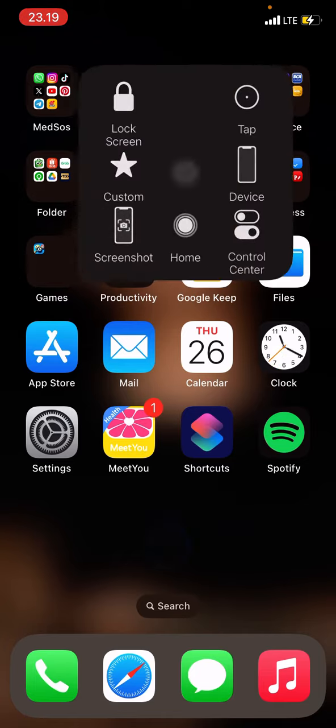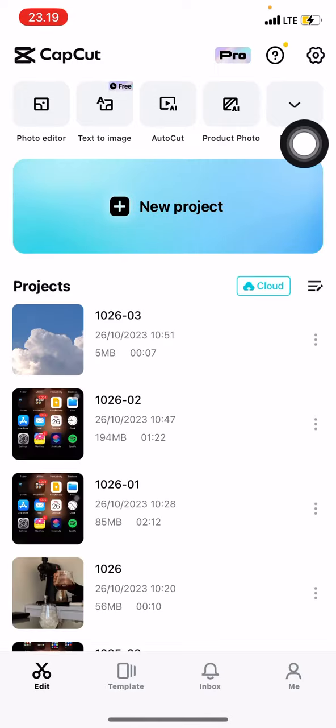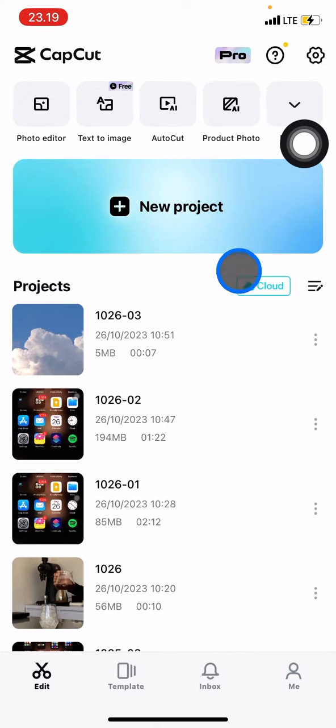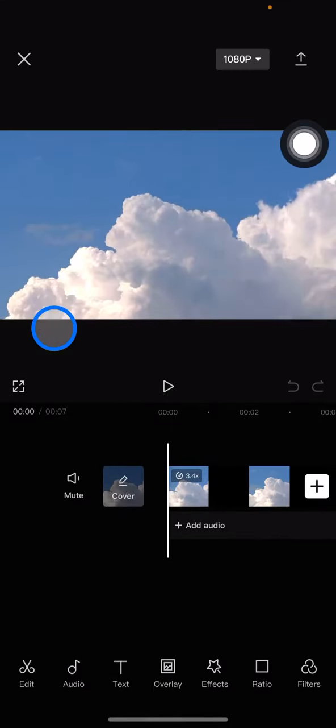So first thing we have to do is just open the CapCut application. Hold on until we arrive on the first page of the CapCut application, and here's the look when you have already arrived. Now you can start a new project by clicking the new project, or you can also use a previous project that you have. So today I would like to do the tutorial with my previous project.